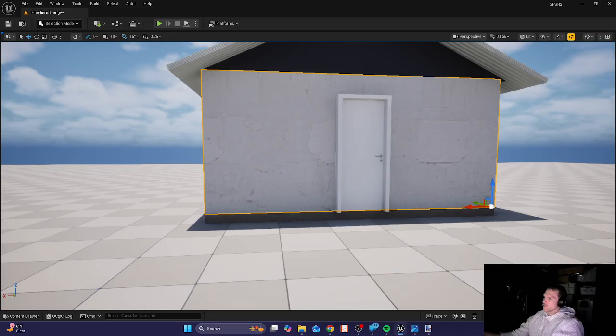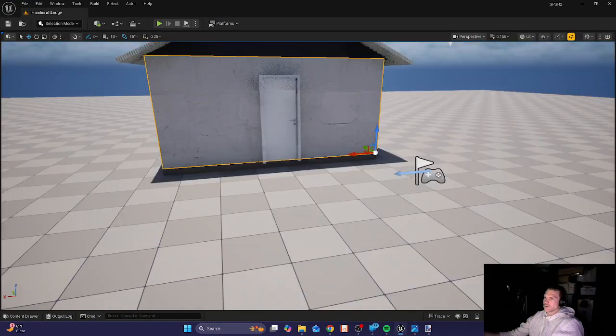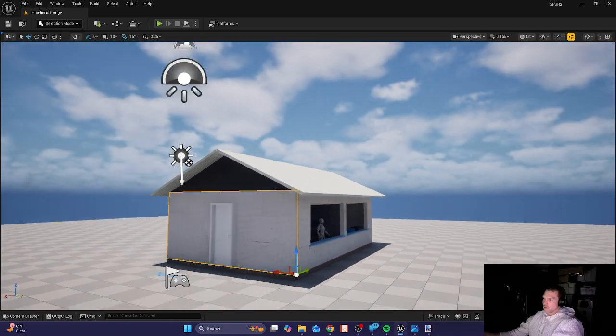Okay. For some reason I cannot fly around. That is really weird. It's almost like my computer's glitching out right now. Okay. Well, I'm just gonna save that level and let's go ahead and place this back into SPSR because I think this is a little bit better of an update.